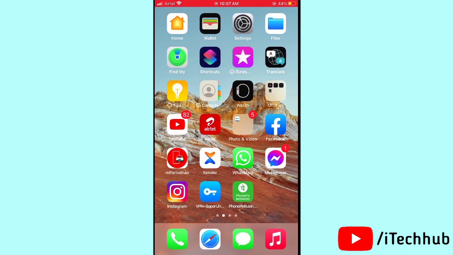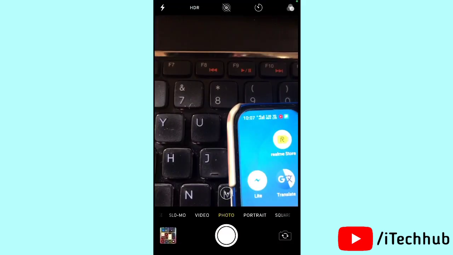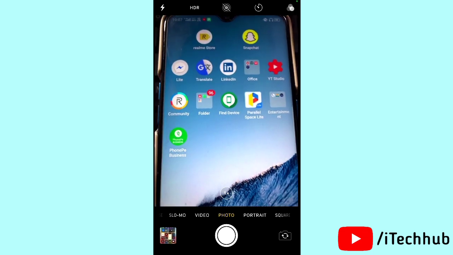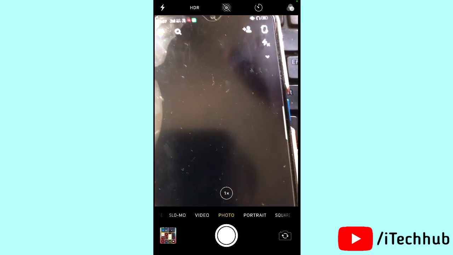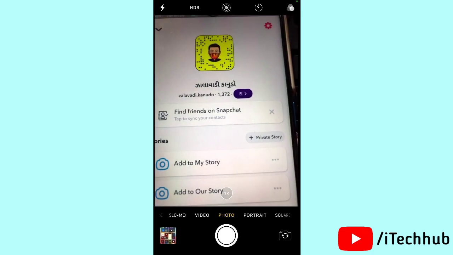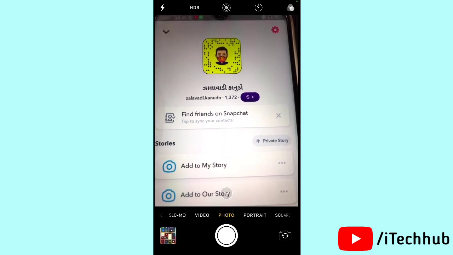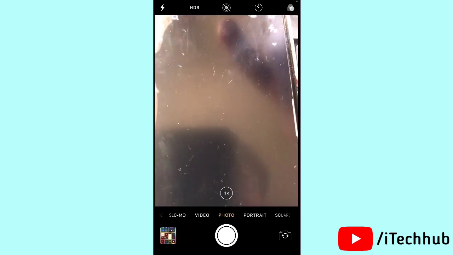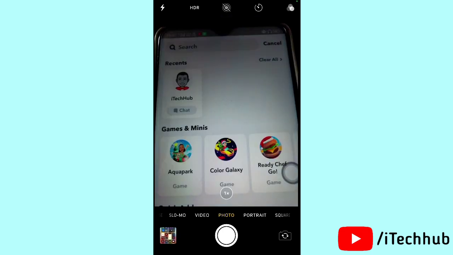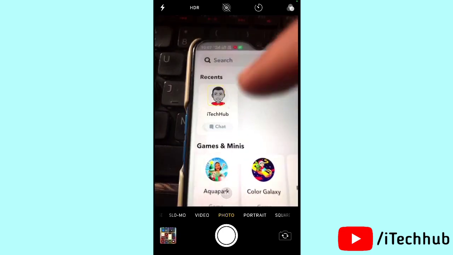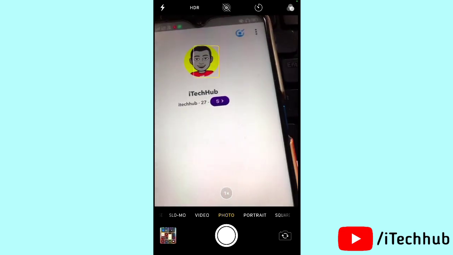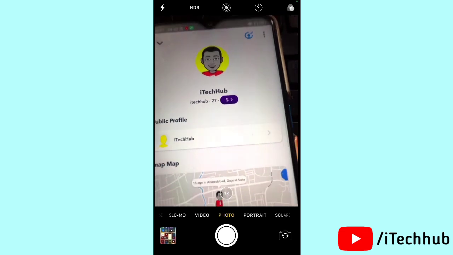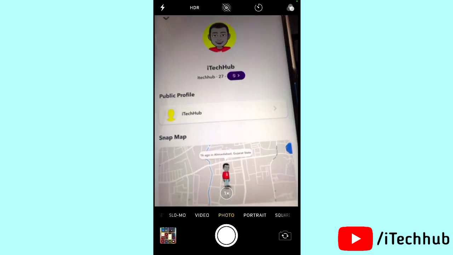So guys, I will show you. Open the camera, then you can see the second mobile, my Android device. Open the Snapchat, then you can see another account logged in on another mobile, and you can see the search option in the top corner. Please search my old account, so I will search iTechHub, then you can see my snap score updating issue is fixed on my Snapchat account easily.